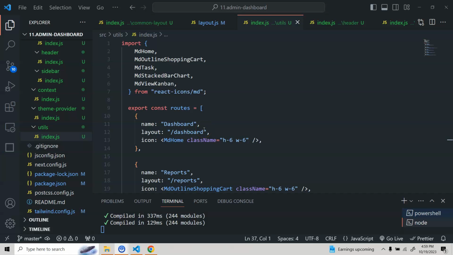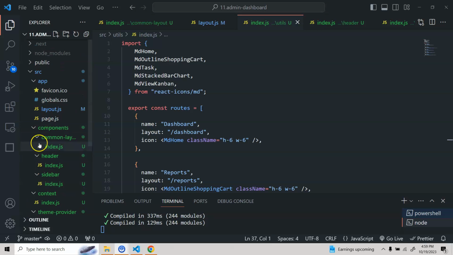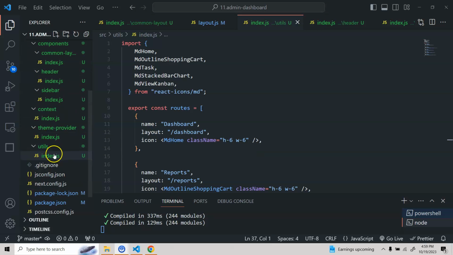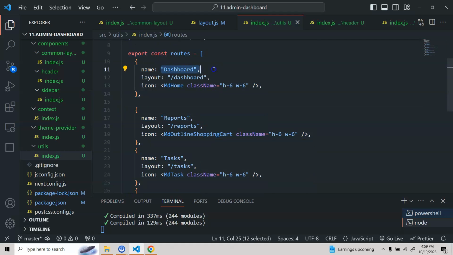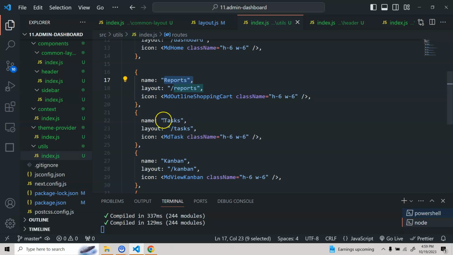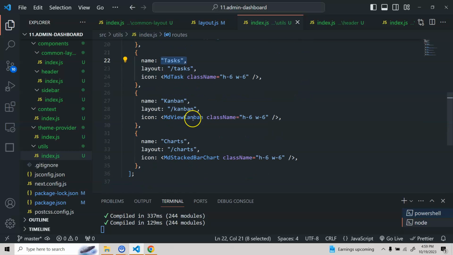Alright everyone, so let's start working on the sidebar component, but before that, one thing I want to mention. I created another folder here inside source. This is a utils folder, and inside this I have some of the routes that we'll be having: the dashboard, reports page, task, Kanban, and also charts.